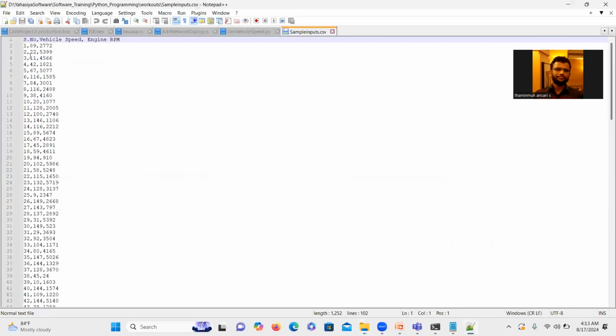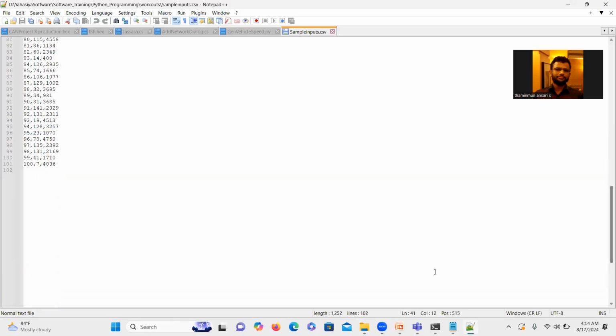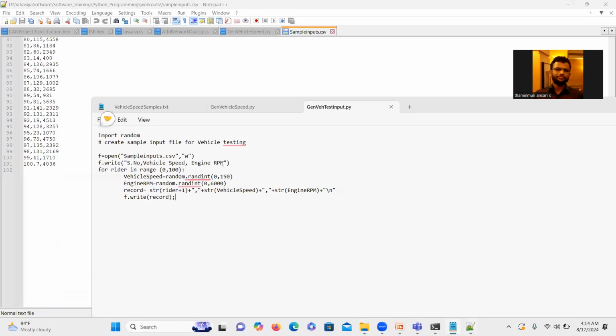See here, we have the headers and then we have the data, right? Serial number, then vehicle speed and engine RPM. Now we have created it, maybe I made a mistake here. Let me fix that. Here we should have a new line. Now the file is ready.